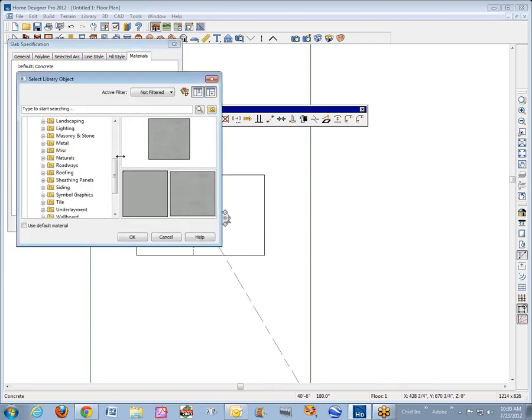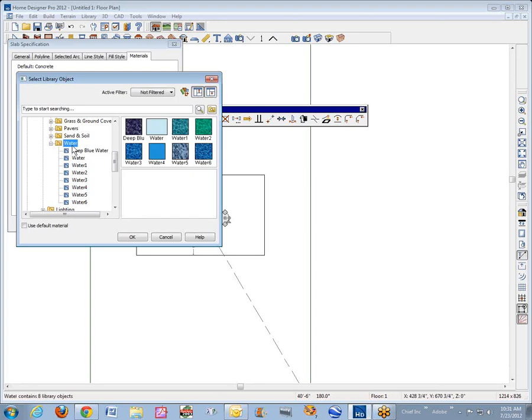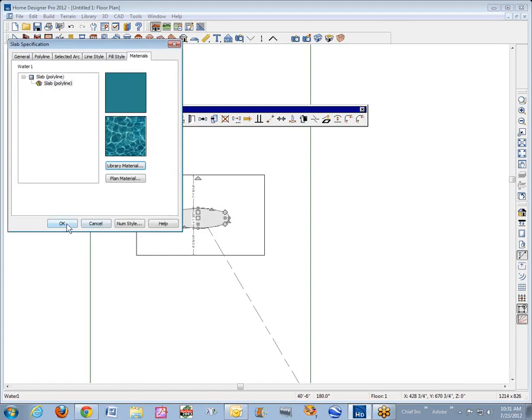Anyway, tutorials I make are often extemporaneous, without prior practice and so forth. I don't use Pro all the time. Let's see what I'm looking for. Oh yeah, landscaping. Make it some water, as the British say, water. That's fine. Swimming pool water.